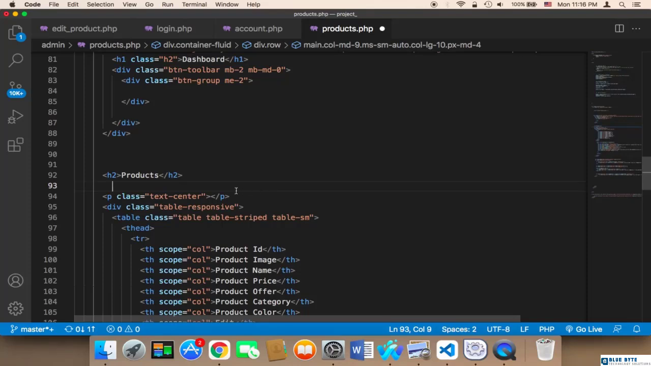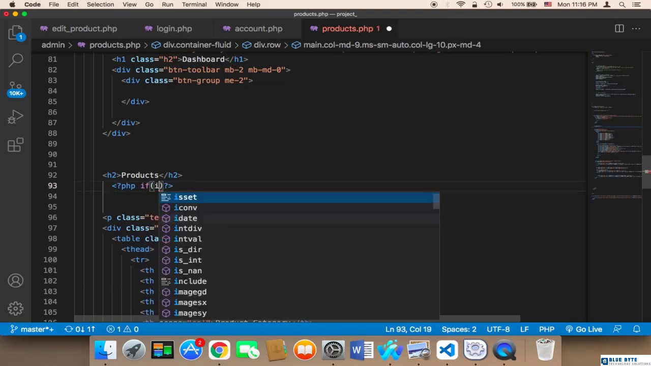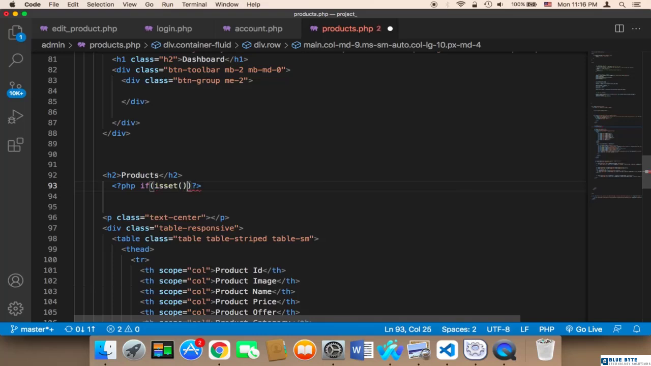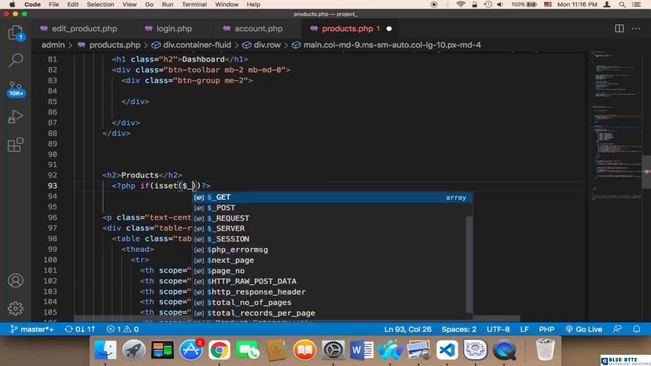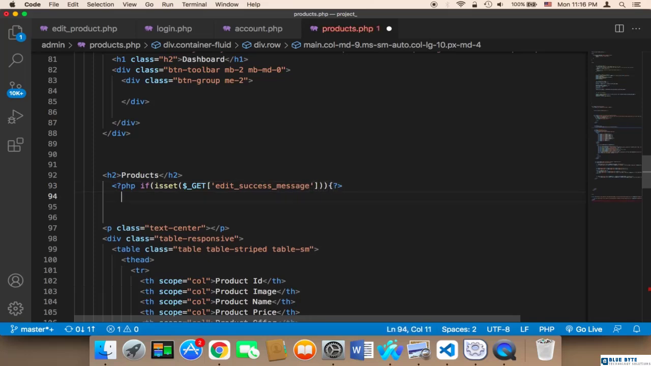So here what I'm gonna do is display PHP code to show success and failure messages. I'm gonna say if isset, and then $_GET edit success message. Then I'm gonna add a p, and in this paragraph I'm gonna say PHP echo, and echo the message.